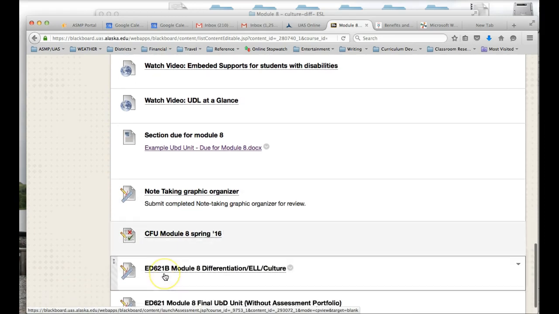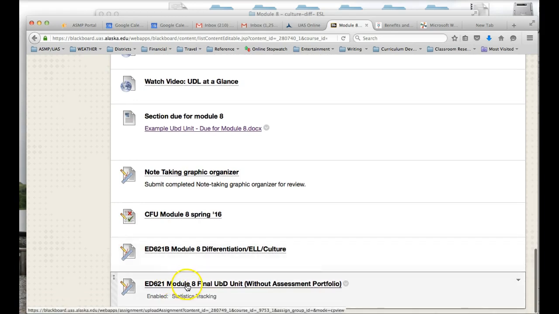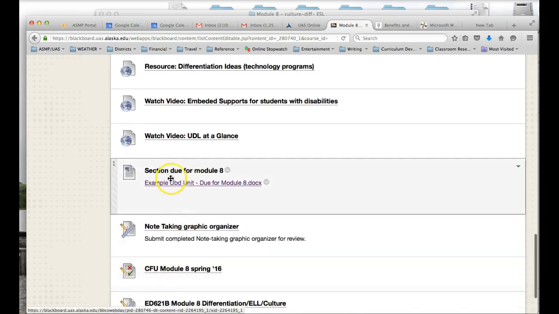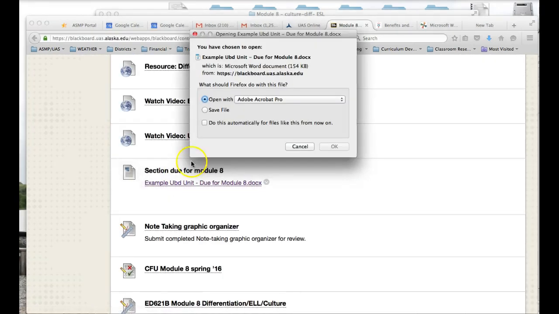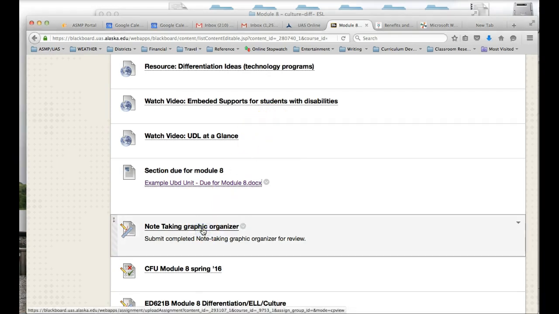This is your checking for understanding, your Dropbox for your differentiation piece for Module 8, and this is actually the final UBD unit, which isn't Module 8, it's the whole deal. It's ED 621B. This is your final Dropbox for the unit after everything's done and revised. So what is due for this module? For this module, you're going to take the notes from your note-taking graphic organizer.